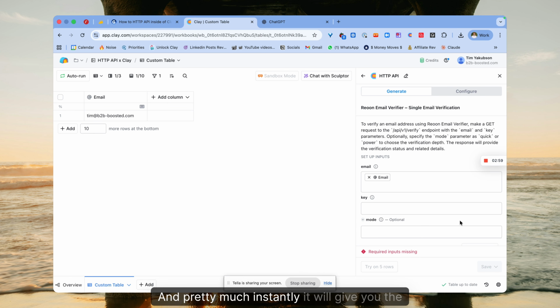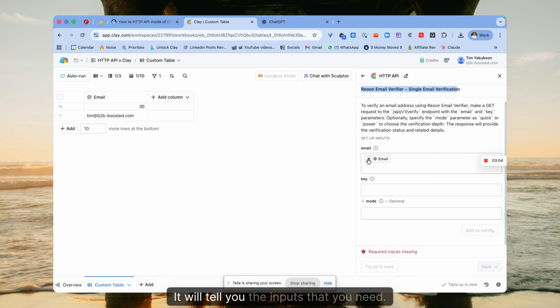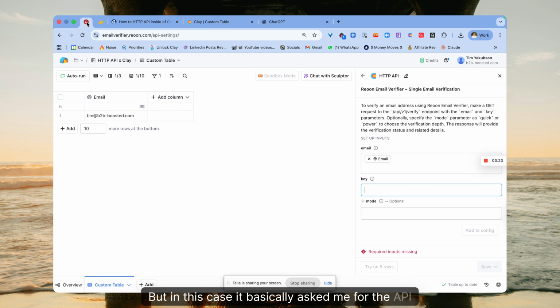And pretty much instantly, it will give you the exact tool name at the top of the screen. It will tell you the inputs that you need. So in this case, it will tell you need an email, so you can just grab an email from the Clay table. It will ask you for the API key and the mode, right? A lot of the time, this is contextual. So sometimes it may ask you for 5 inputs, in which case you would need to reverse engineer what these inputs are. But in this case, it asked me for the API key.